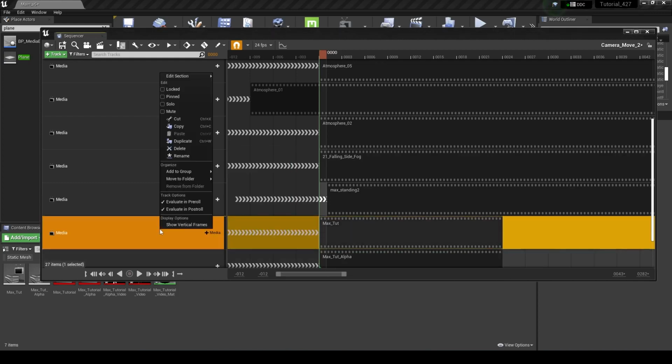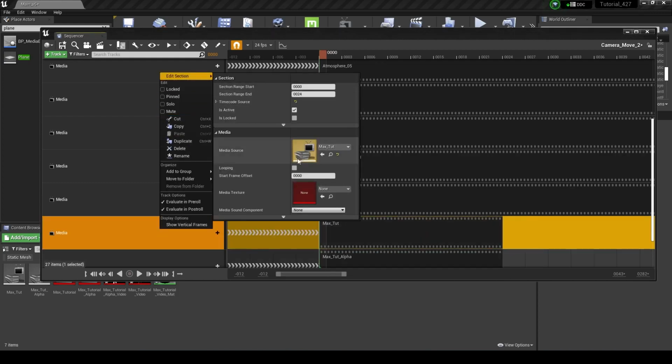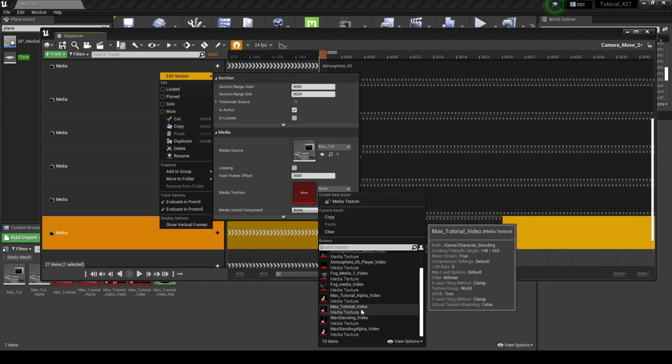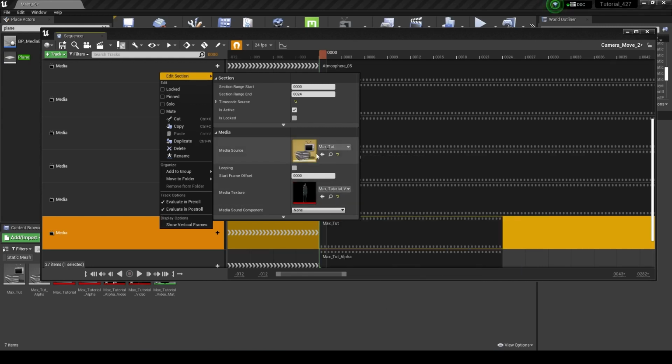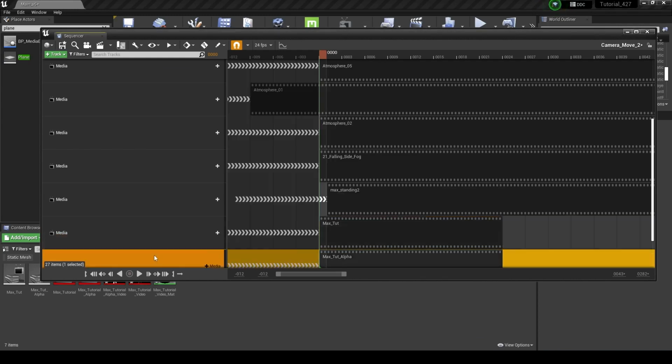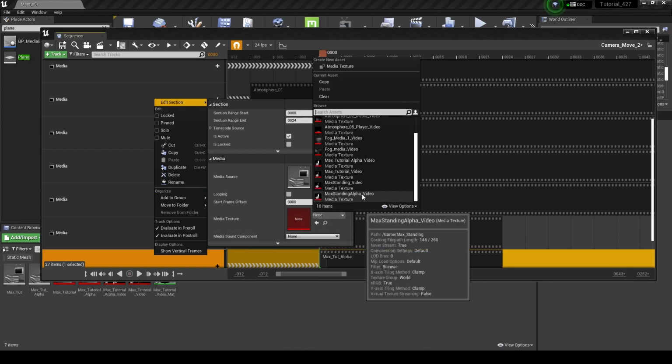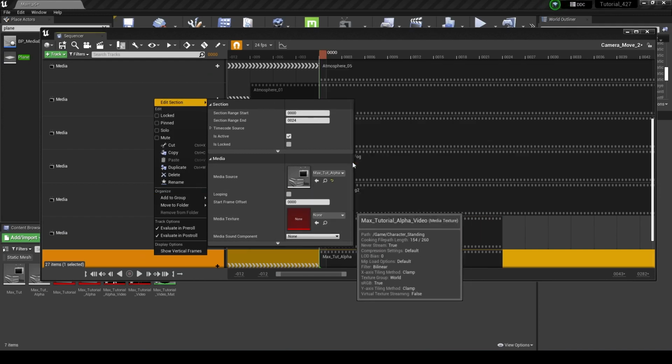We're going to go in here and right click on this one. We're going to go to edit section, and then find our media texture that we need, which will match up. So we're going to do Max tutorial video because that matches up with this media texture that we created. And then we're going to right click on this one, go to edit section, and then we're going to do Max tutorial alpha.